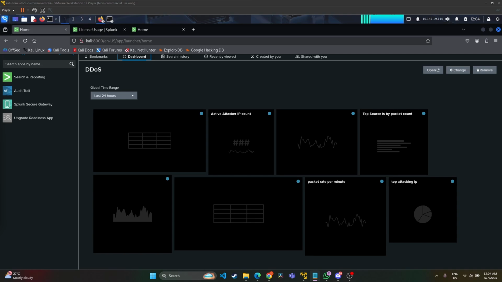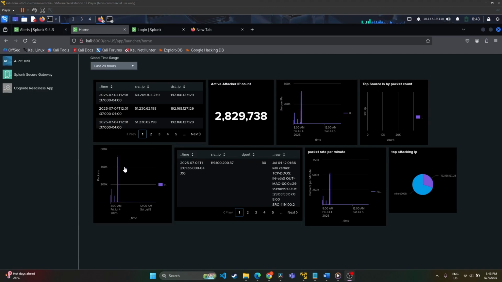Alright, so this is our dashboard. Basically, you can customize the dashboard by yourself, just apply SPL query. In this case, we have chosen multiple important data such as active attacker IP count. We can see that 2,800,000 IPs had attacked this machine. And also we have top attacking IPs. You can see that 192.168.127 and 128 are also taking part in this attack, and 99 and other IPs are also taking part in this attack.